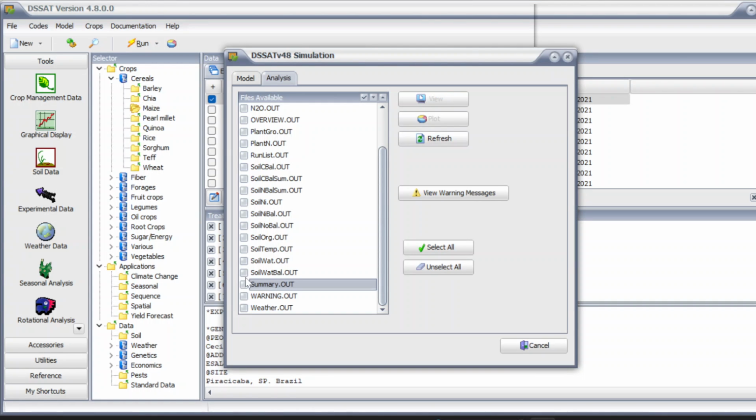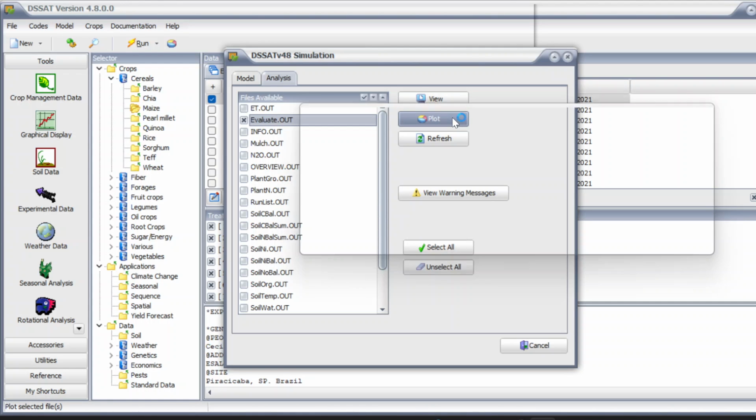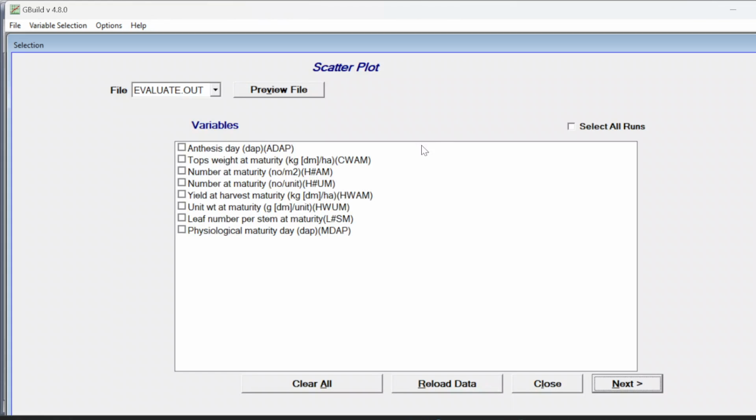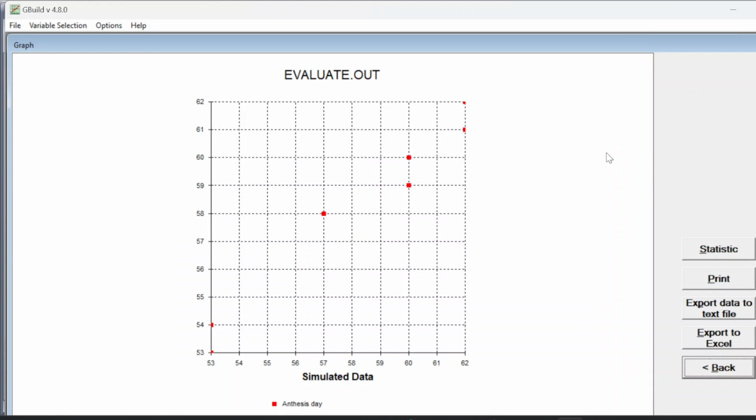So now we will go to the plant growth out. We can also see the different soil nitrogen out, soil balance, soil nitrogen balance, soil temperature, weather dot out. We can see the weather file here, N-balance dot out, and we can also go for evaluate dot out. Plot. So let's say we want to see anthesis day. Click on next.